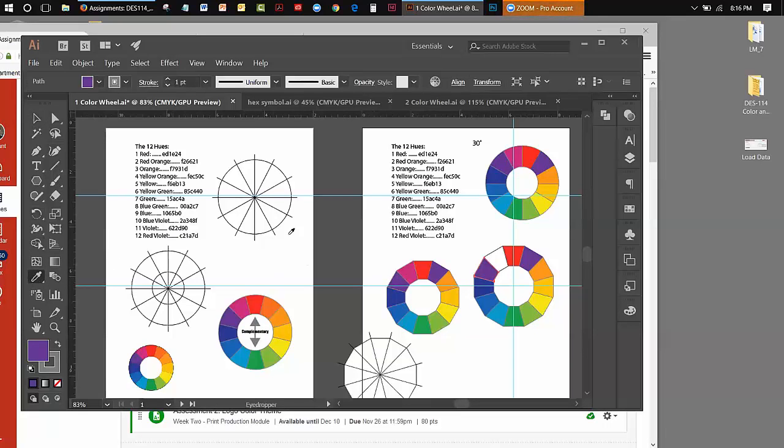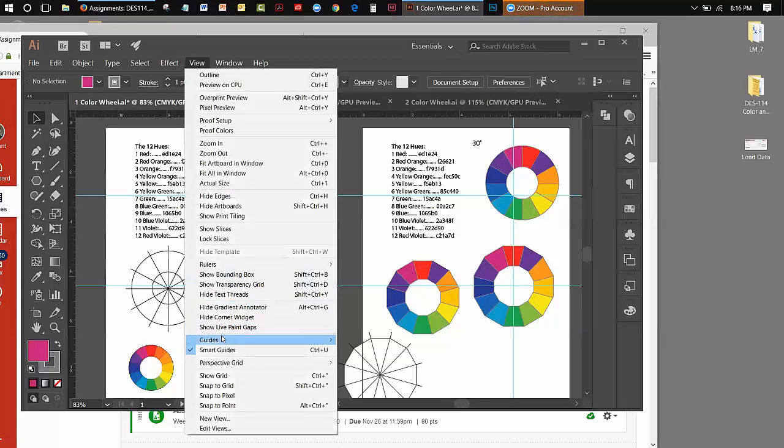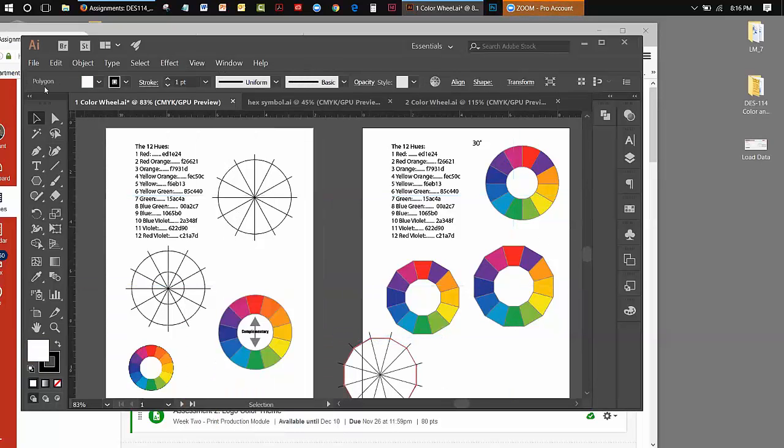And again, I think this is a nice way to handle this. It's a little bit different. And both of them are legitimate because you've got 12 segments and you use the basic tool to get them. And then this is basically just a circle, and you use another basic tool to get that. And both of them look great. Go to the View menu, Guides, Hide Guides, and there you have it.